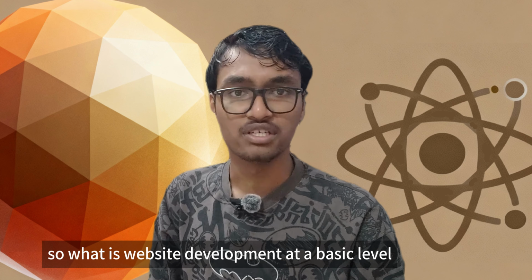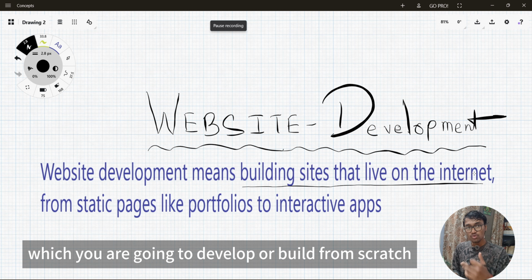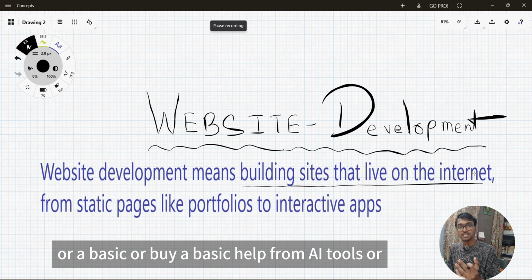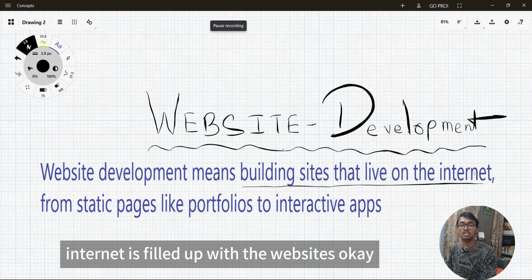What is website development? Website development means building sites that live on the internet. The term itself gives us a real answer: the website which you are going to develop or build from scratch on your own, or with basic help from AI tools or something else, you have to make it in such a way that it can stay forever. It can stay forever on the internet. The internet is filled up with websites.